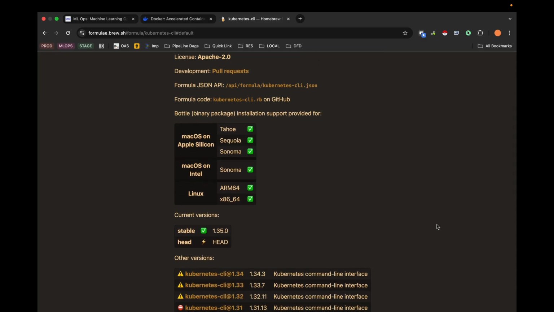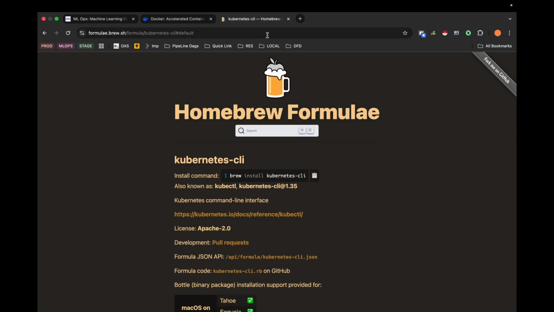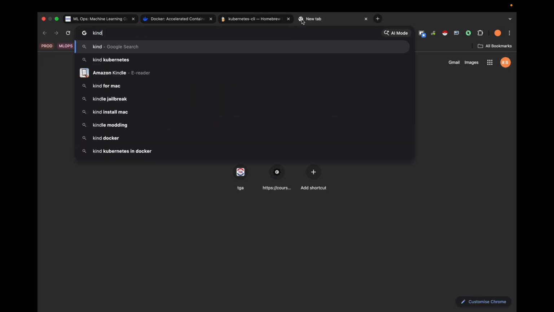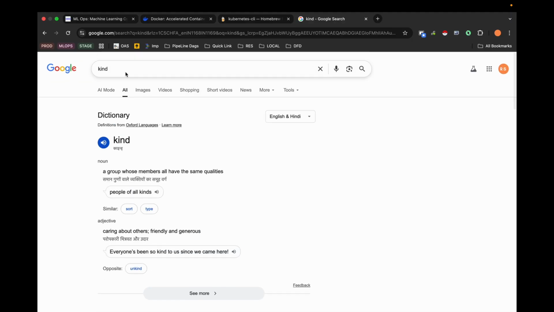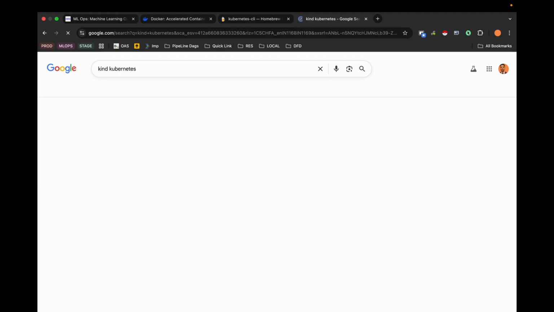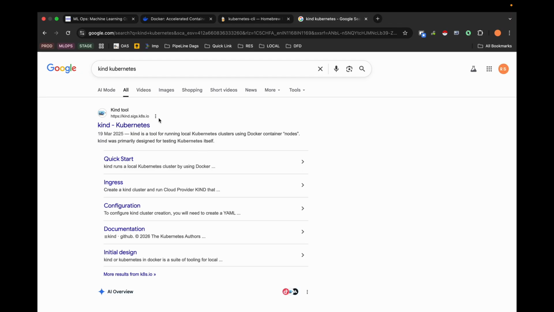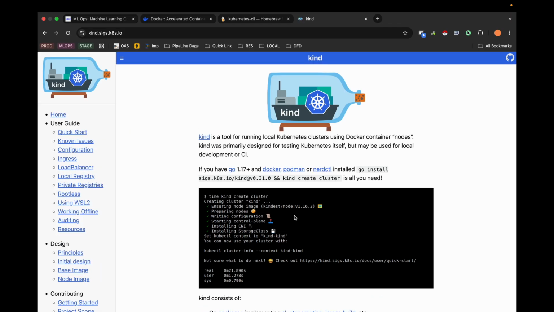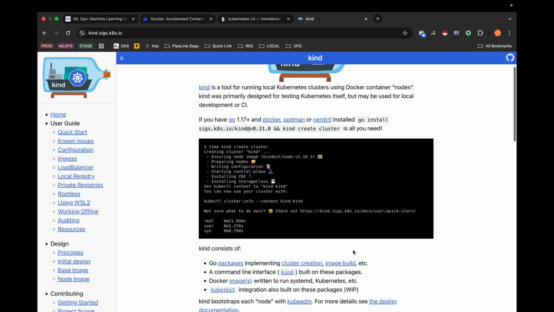And the next tool that we will be installing is kind, Kubernetes in Docker. So kind is the tool. Kind allows us to create a fully functional Kubernetes cluster on our local machine. When we run a command like kind create cluster, as you can see, it spins up a Docker container that acts as a Kubernetes node. So this is not a mock or simulation. This is real Kubernetes behavior, which is why it is perfect for learning MLOps correctly.